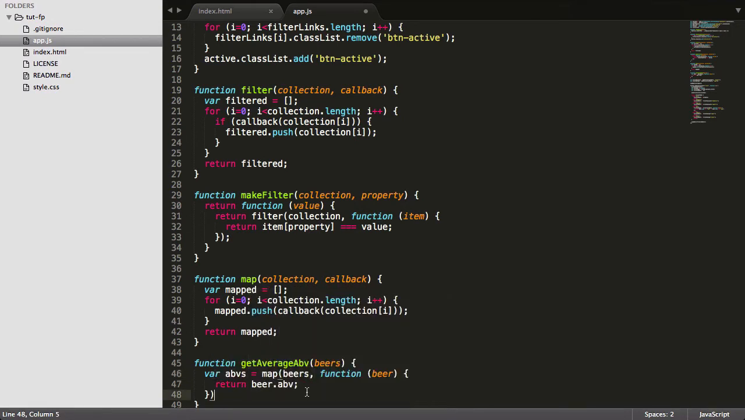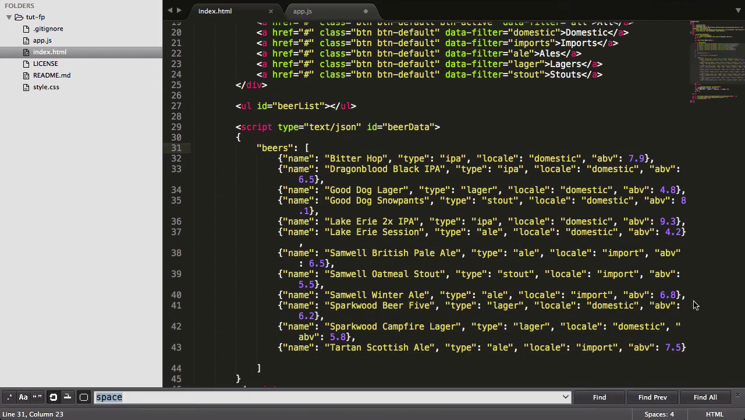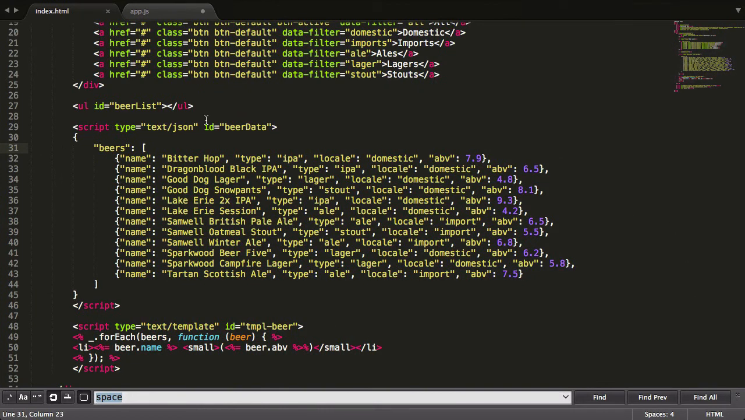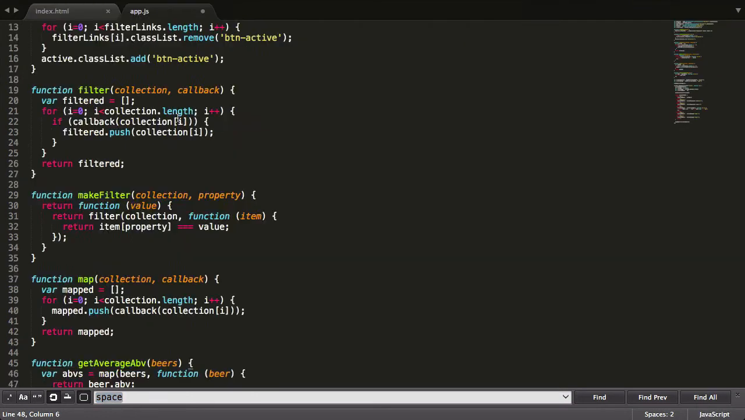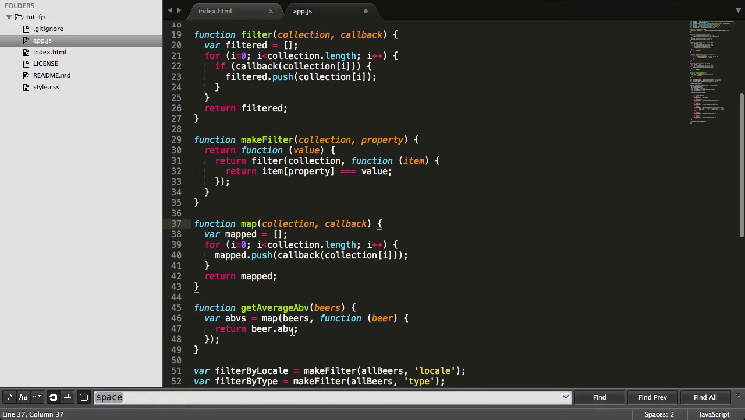Now let's look at the data just to make sure that you understand where this is coming from. So here's our data, and let me just get rid of our sidebar here. Okay, so now we can see them better. So we have the name, the type, the locale, and then the ABV. So each object in this beers array has that value. And so by returning the ABV, the resulting array will now just be the ABVs themselves. So that's what map does.